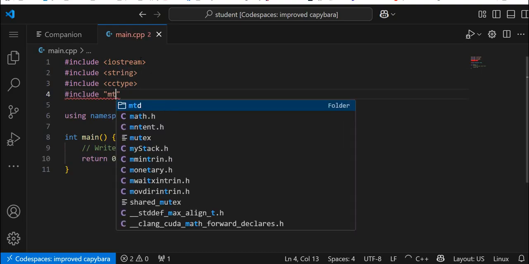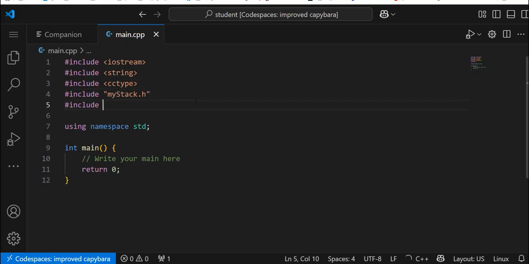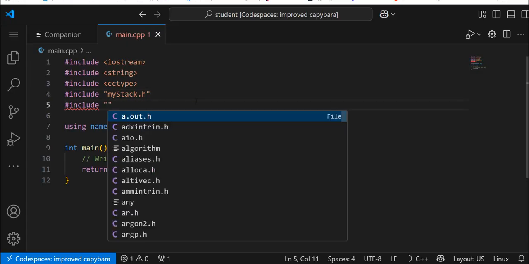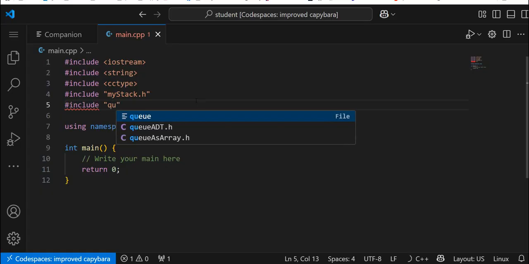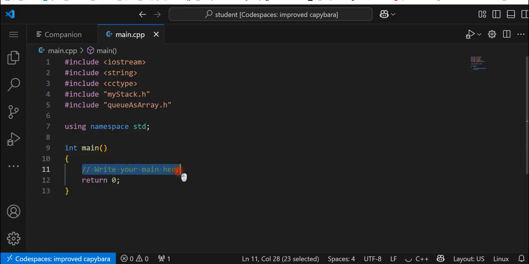First one is my stack.h. Did not show up, did it? And the other one is queues as array.h. Alright, and there. That's all we need for that. Let's go into our main. Move a few things around, and let's get busy.